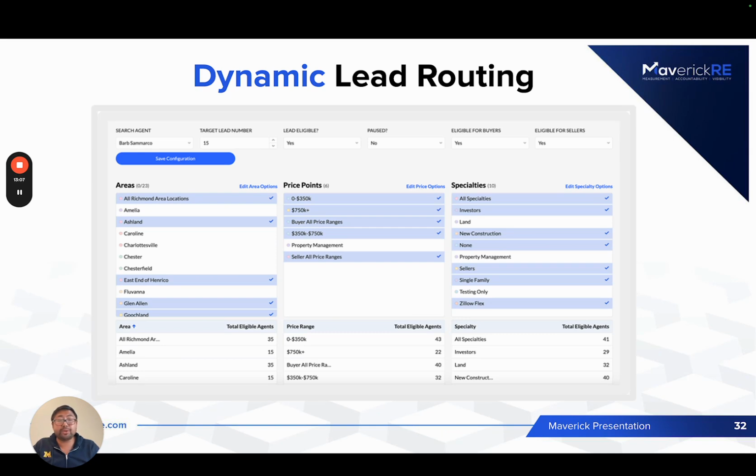So let's say you have a new agent that onboarded, and you say, hey, this person can only receive 15 leads this month, and because they're new, they're only able to work leads under $300,000 in these areas and in these price points, right? When a new lead comes in, we're going to rank all the agents that are eligible to receive that lead.